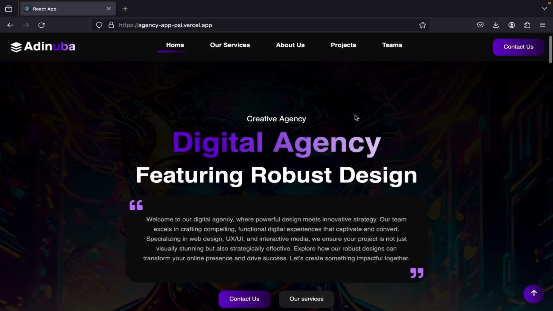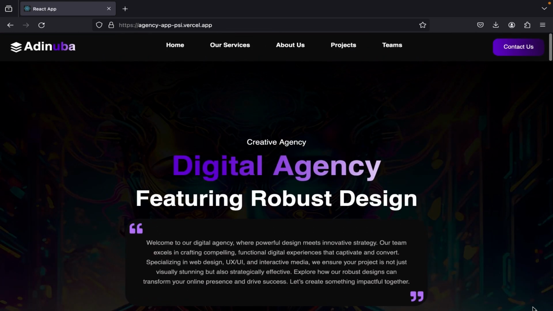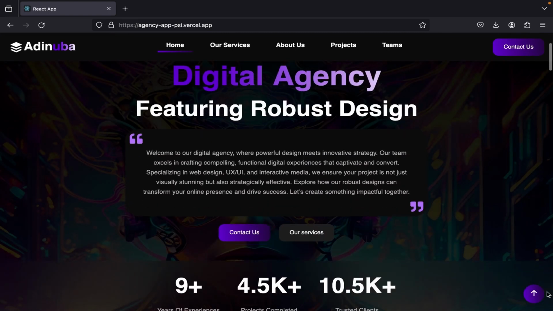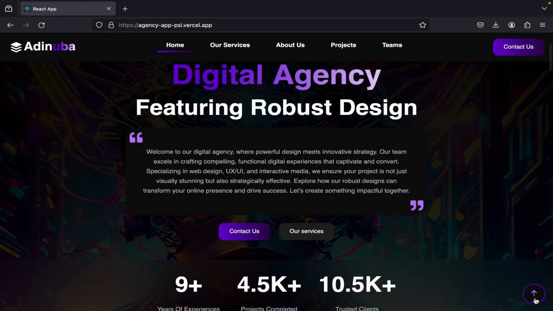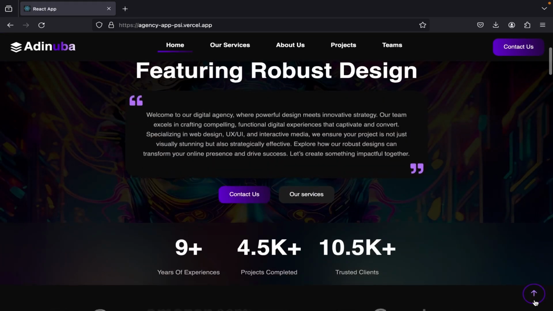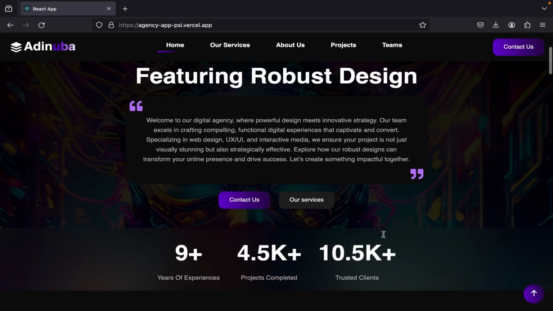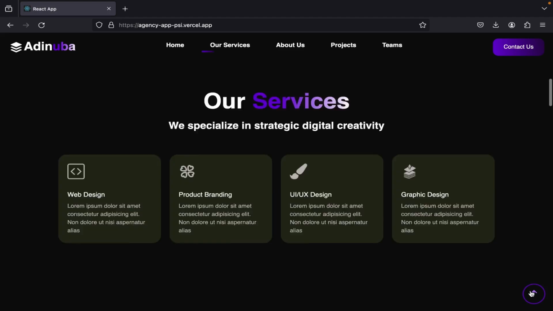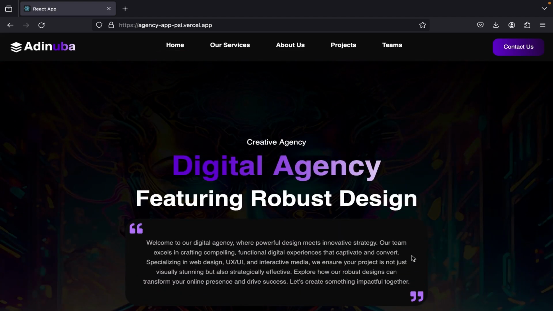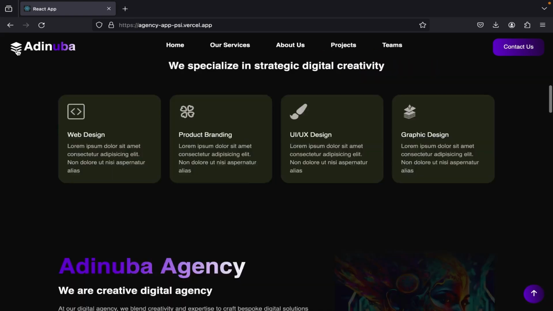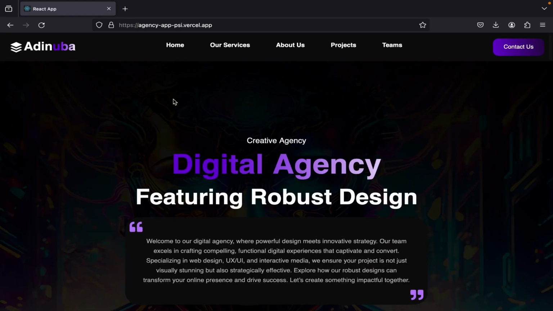And guys, also take a look at the scroll to top button over here. Immediately we shift from the top, it will appear, and we can click on it to go back to the top. For example, let's say we are here, let's click on it. See, it takes us back to the top. Also, we can go back to the top by clicking on the logo. See, it takes us back to the top.